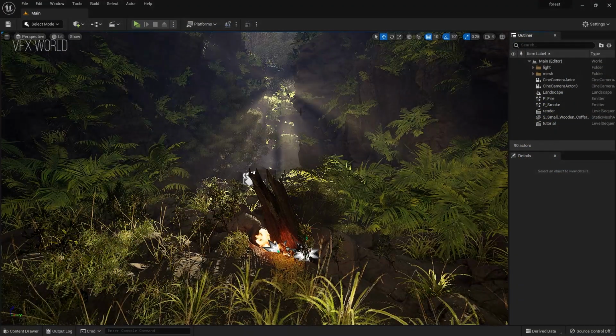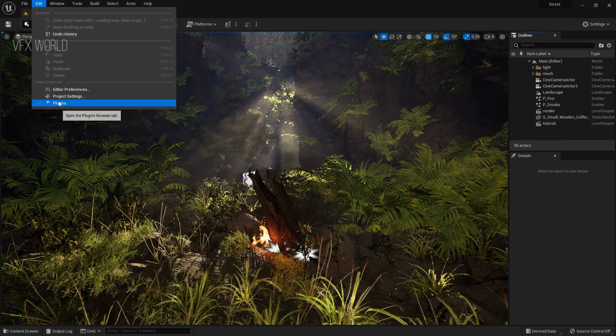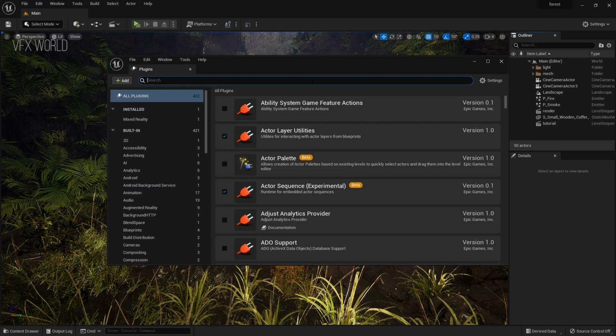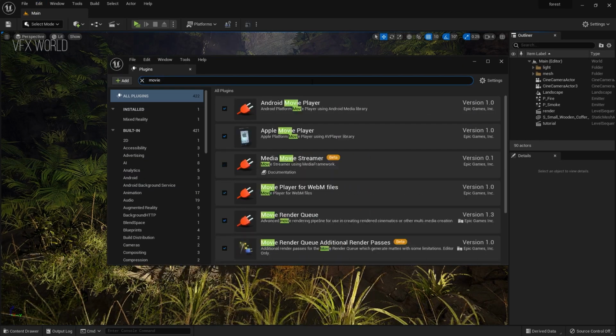Now for the movie render queue, first of all, you need to go to Edit and find Plugins, where you need to search for movie and then render.